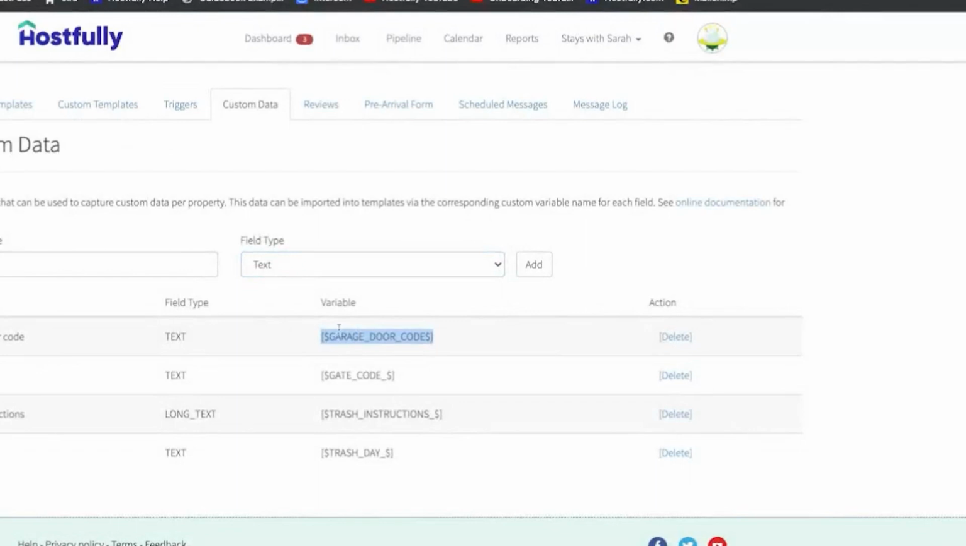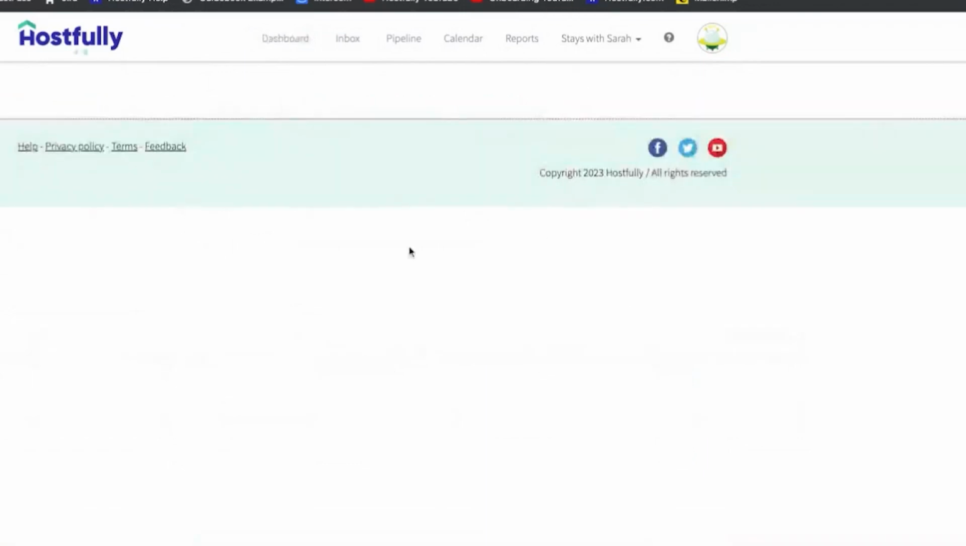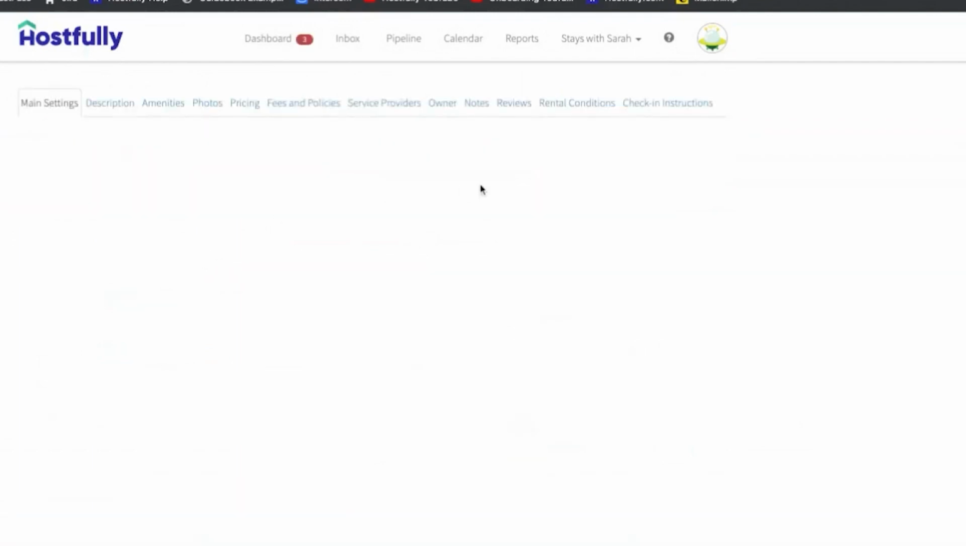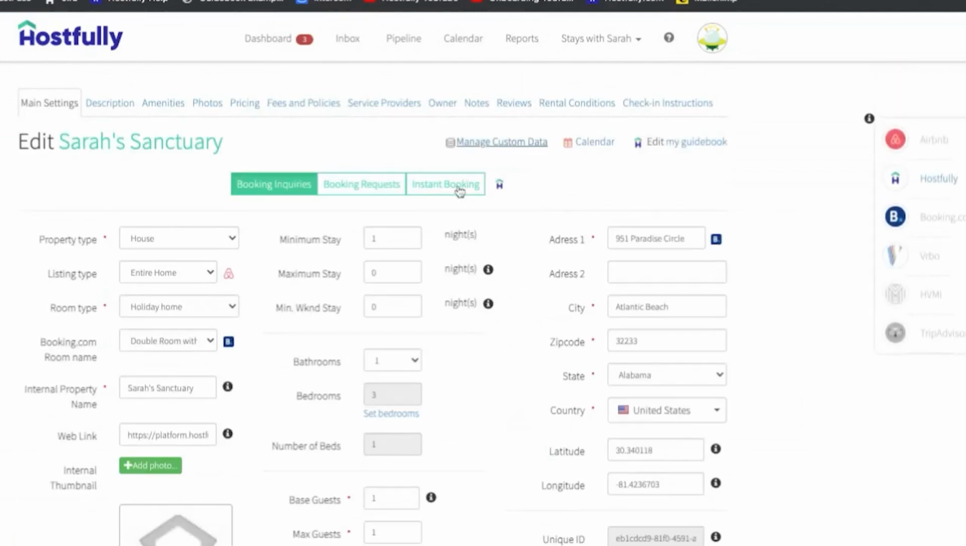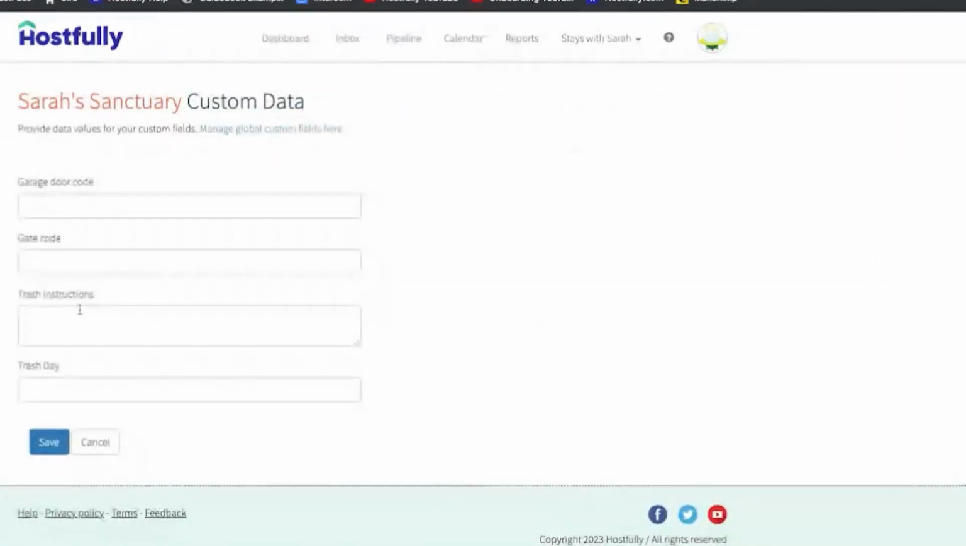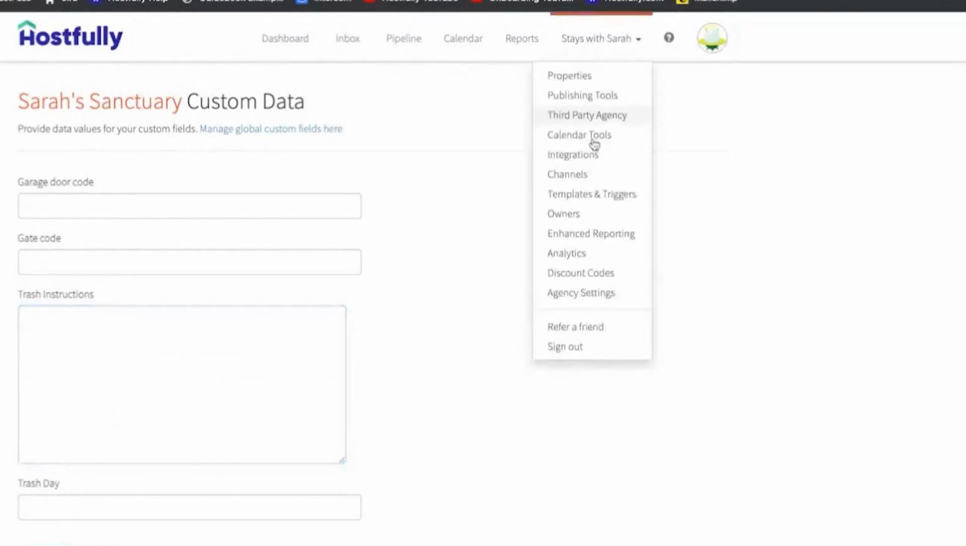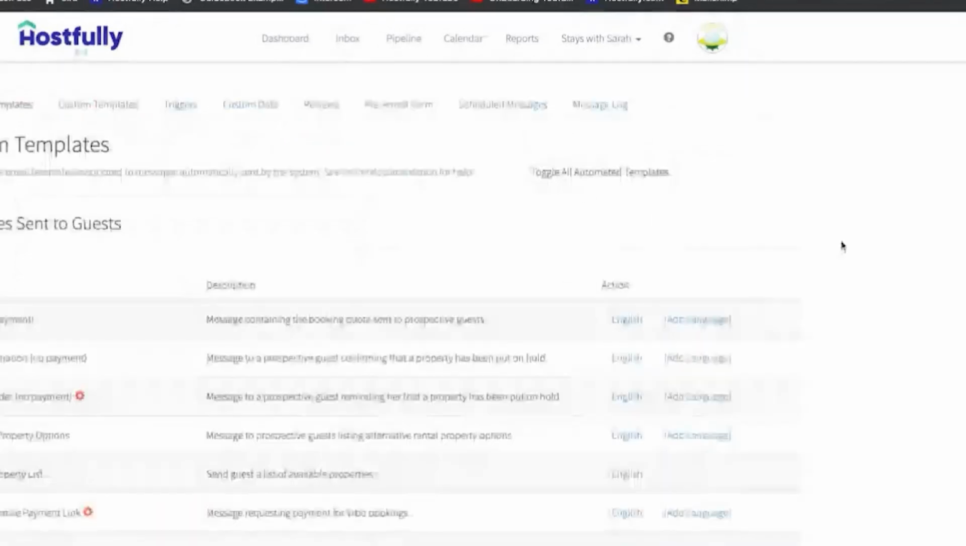Now you would need to still define this for each property. So let's say you created a checkout instructions custom data field. You would then go back into your property, and there's a manage custom data field that would let you define each of those variables. You'll see this is an example of the long text. So you've got some longer options in here to type instructions. So you can define these for each property and then add them into your custom templates.